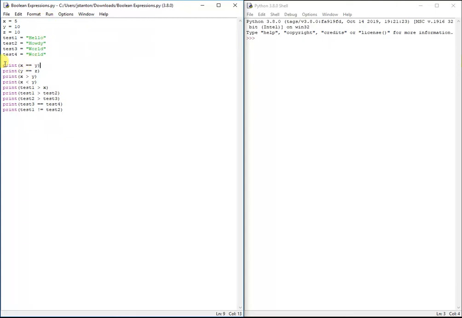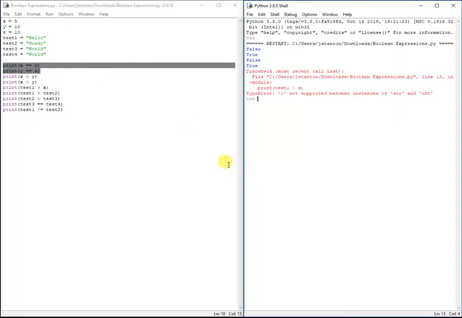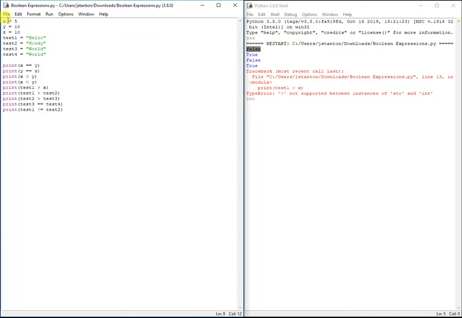So let's run, and we're just going to focus on these first two equalities here. So let's run our module. And we'll see we have false and we have true. We got an error down here. Don't worry about that. We're going to get there, and we're going to see why that's causing us some problems, and we're going to fix it. So first of all, we get false if we say, is x equal to y? Well, let's look. Is 5 equal to 10? No. So it says false.